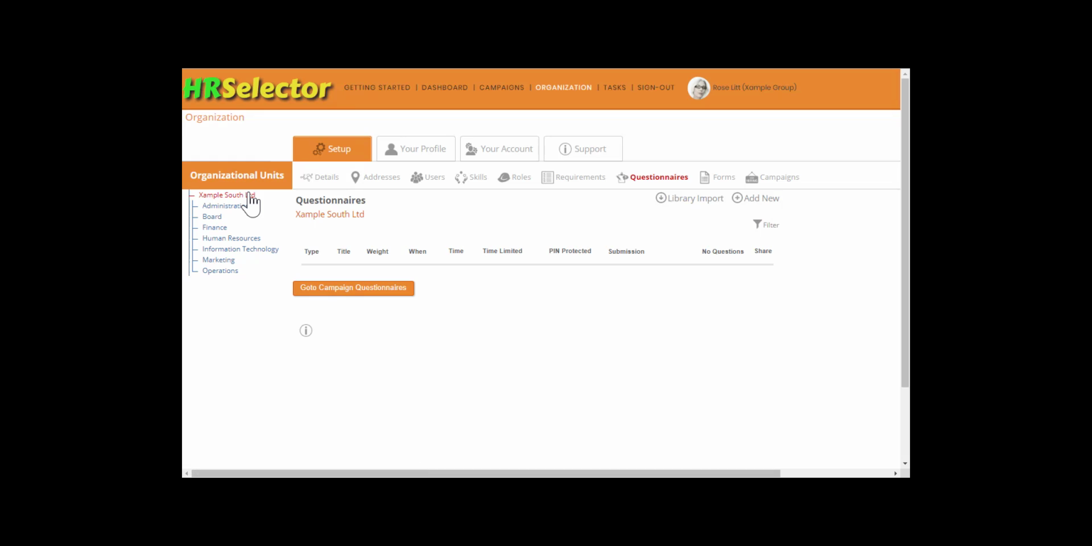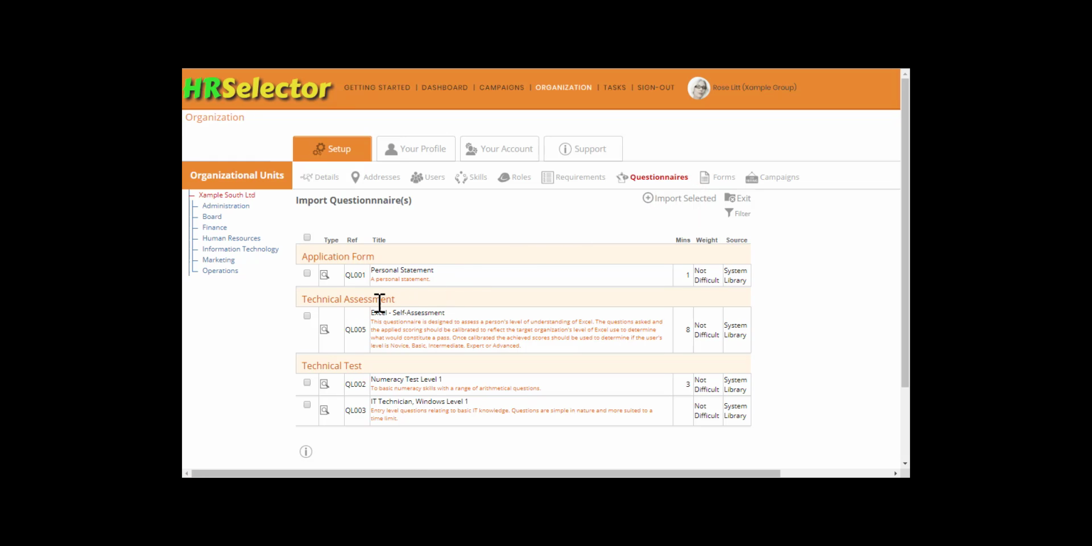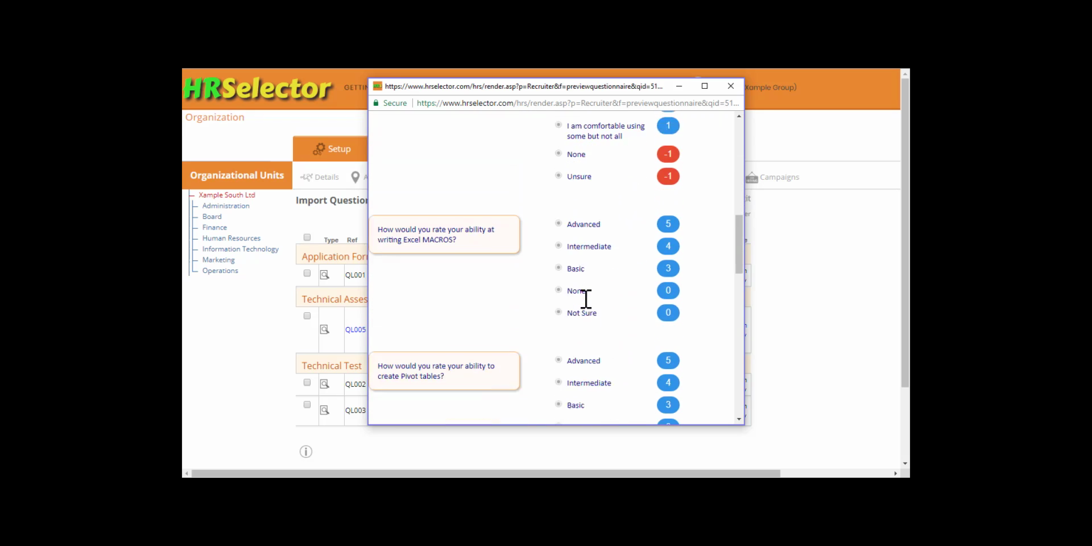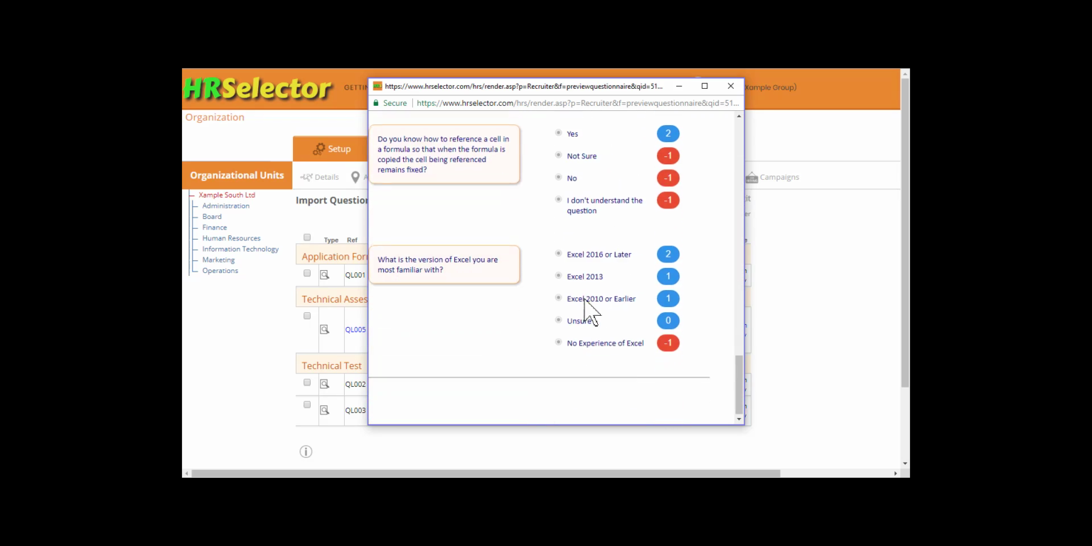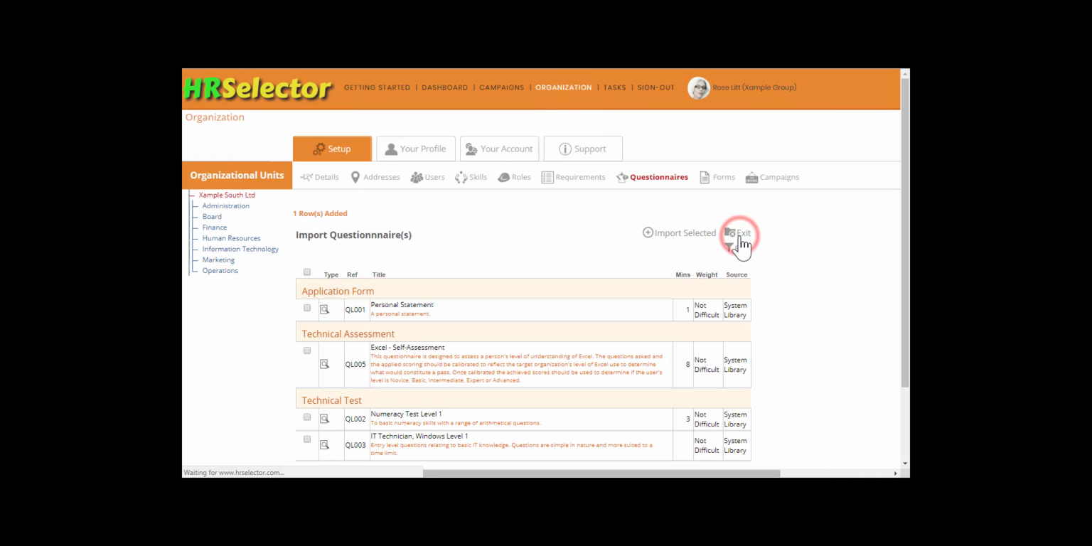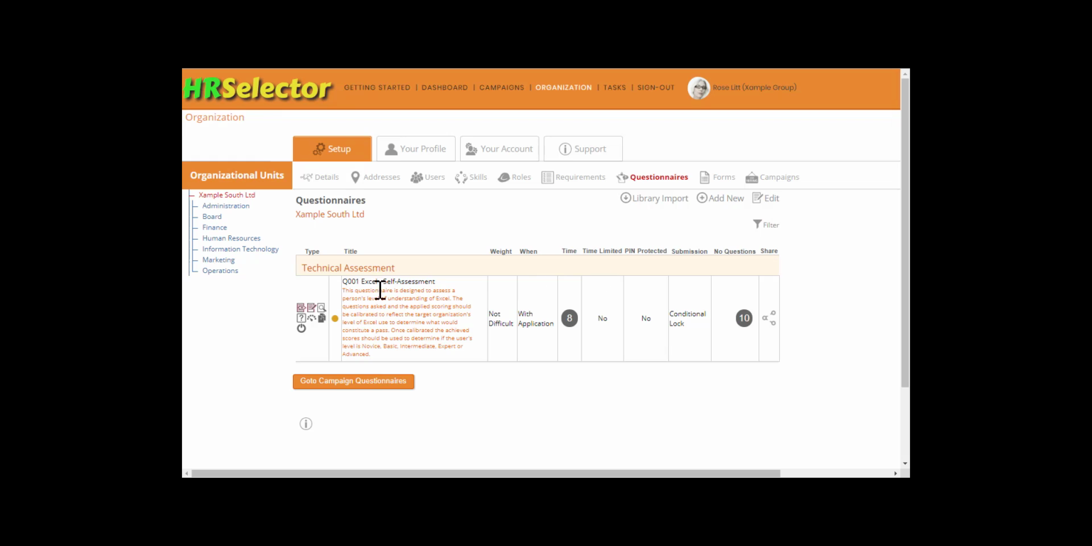A basic Excel questionnaire is available in the HR Selector's questionnaire library. Click on Library Import. To view each library entry, click on the preview icon. Check the Excel self-assessment. Import selected. OK. Exit the Import Questionnaires display. To review and modify the questionnaire, click on the Compose the Questions icon.